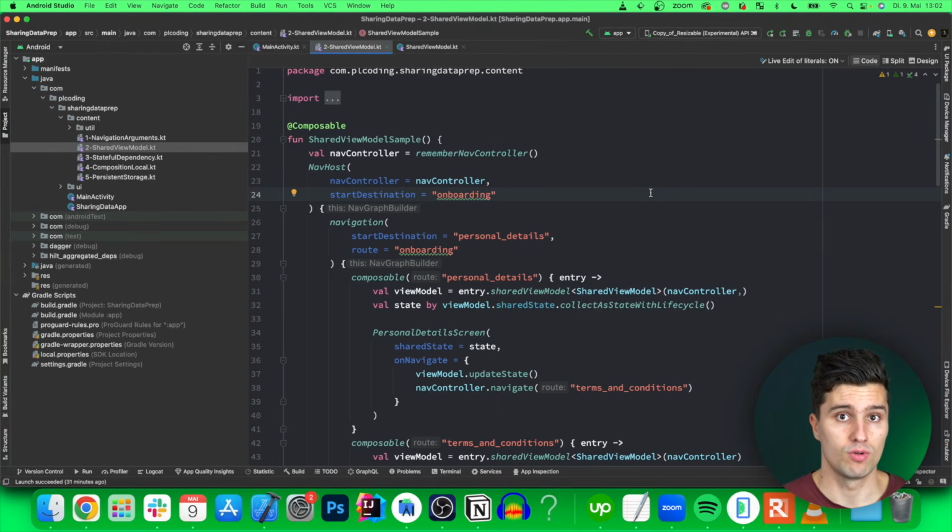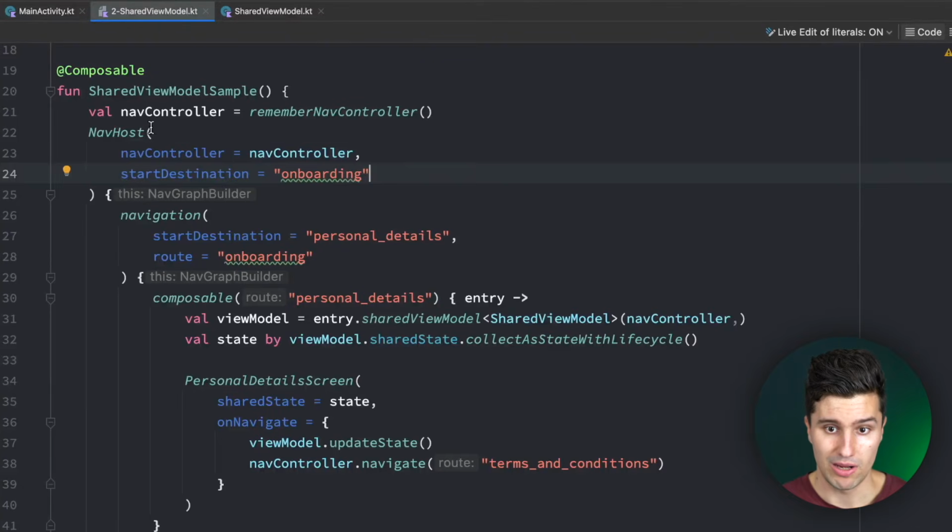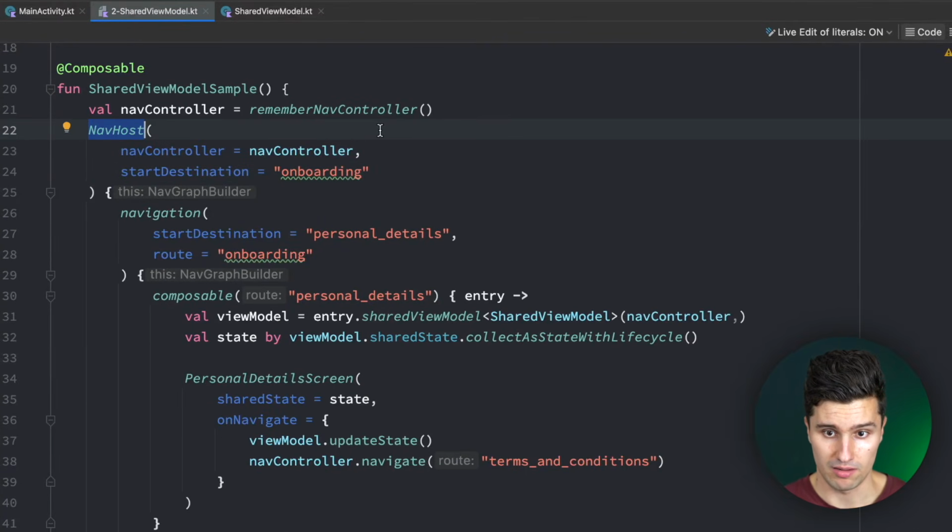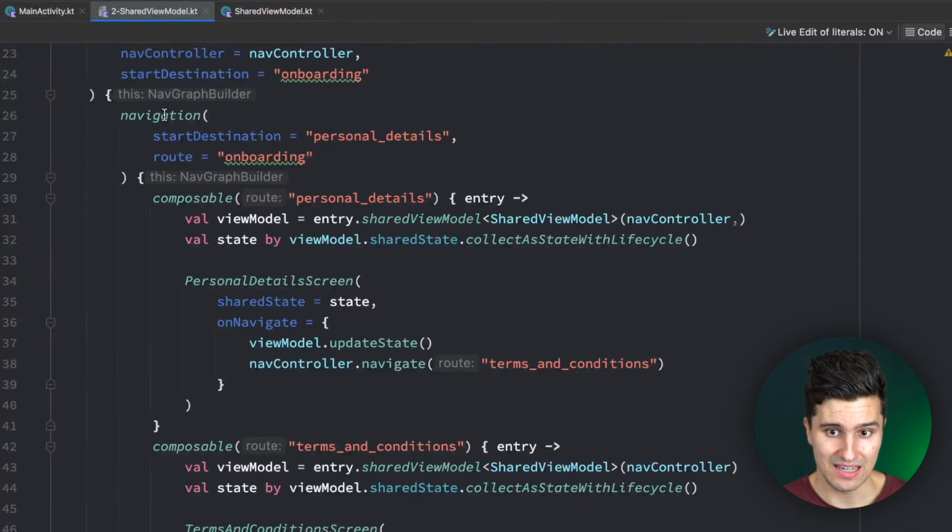And all of the screens will then be able to refer to the exact same view model instance and access its state. And the very cool thing is that we can scope these shared view models to a part of a navigation graph, so to a subgraph in the end. And that is exactly what I did here in this little sample. So here we have our nav host again, just as we had before, but then we have this navigation block instead of having these composables right away.